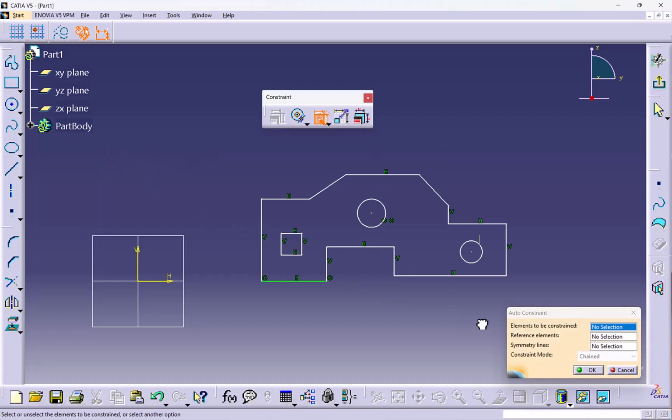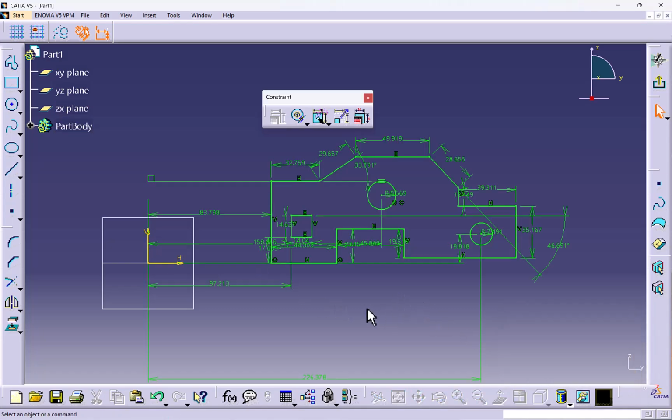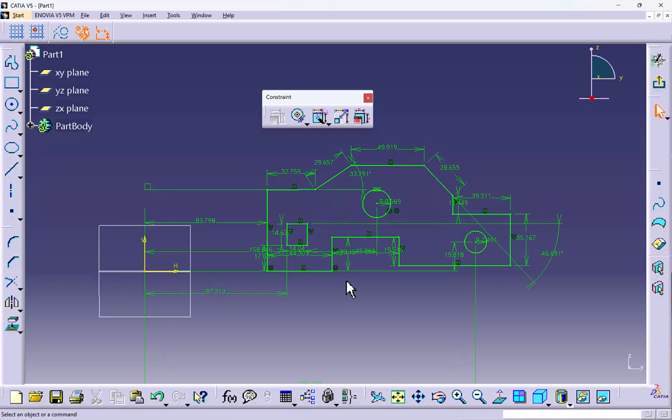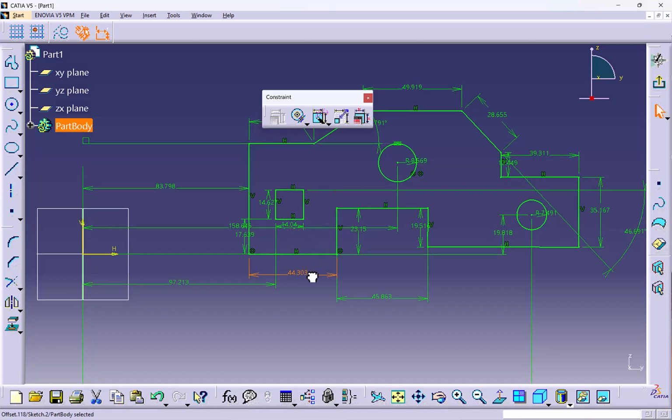Now we'll select origin and the dimension together. So I want that it will take a relation with the origin, and do OK. So here you can see it just added all the dimensions that are required to define this object. Now you can move and adjust to see a proper view.